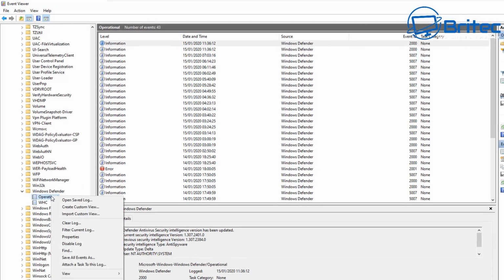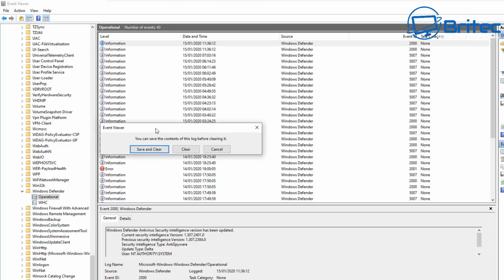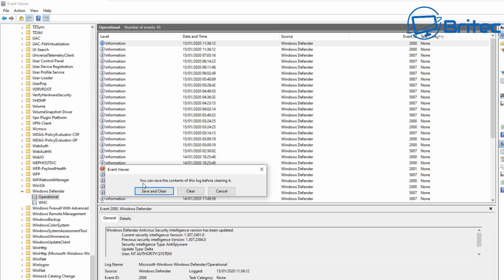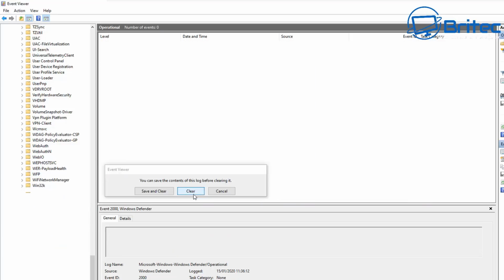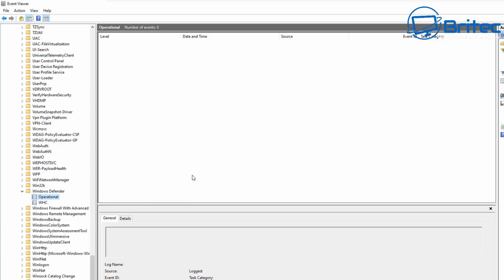Right click on the file and you should see Clear Log, and there's a bunch of other stuff inside here like Disable Log. I wouldn't advise you to disable it because you won't get any information, but if you want to save and clear that log, you can actually save and clear it by clicking on this button, or you can just hit Clear and it will clear all of the log files for Windows Defender. And that's basically how you can do that.